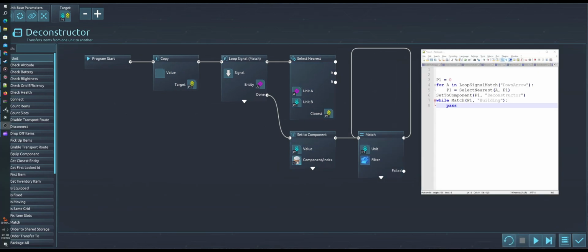And lastly, a quick tour through the pseudocode. We're again going to start by nulling out P1, looping A over the signal match down arrow using a SelectNearest. Then we're going to set that component. This is going to take care of all the movement, all of the other aspects of the behavior that we need. And then instead of a wait, we're just going to do a while match pass.